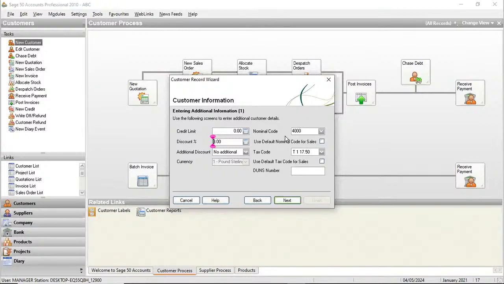Nominal code for this particular product, of course, this will always be automatically assigned by the system. Tax code, are you charging any tax? You can see this currently charging the tax 17.5%. So here, if you click on the drop down, you'll see a list of different tax codes. You'll be able to choose the tax code that you are using for this particular customer.